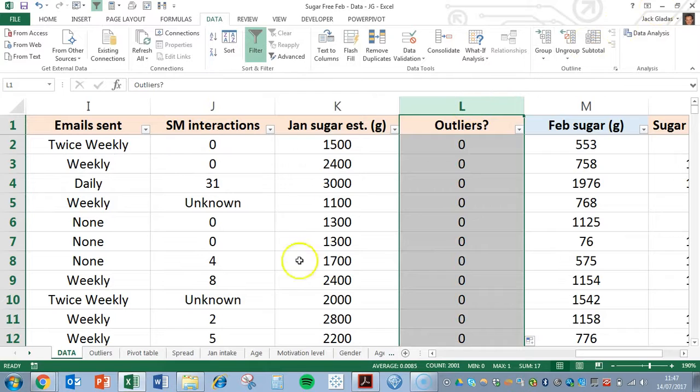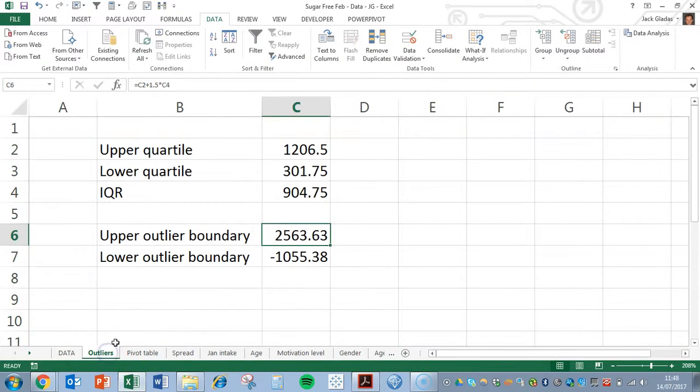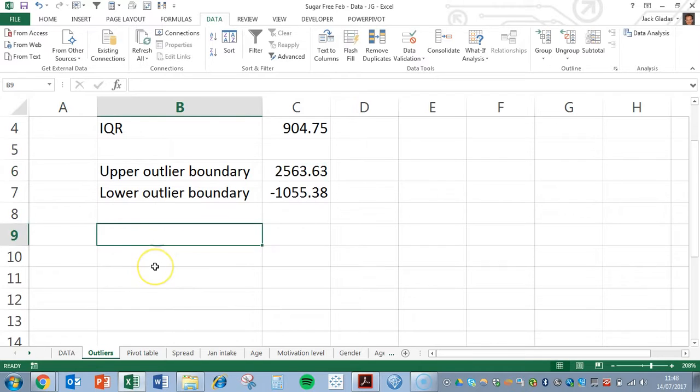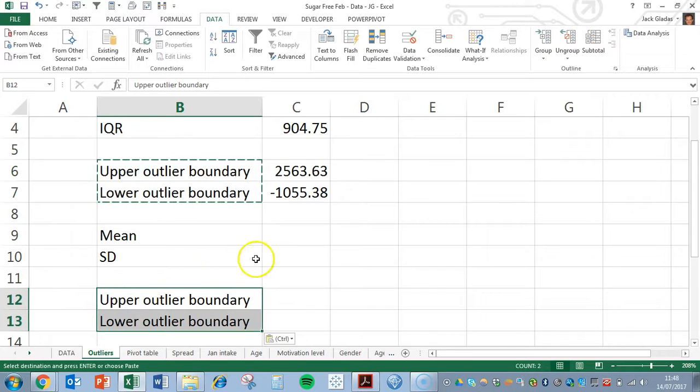The other approach for checking for outliers follows a similar logic. If a value is more than 3 standard deviations above or below the mean, then it's considered an outlier. And we can do those calculations quite quickly as well. If we go back to our outliers tab, we need the mean, we need the standard deviation, and then we're going to work out the upper and lower outlier boundaries.